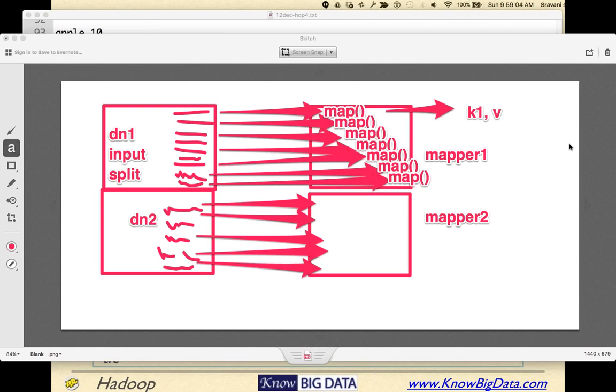Did it make sense to you? I think Midli was asked that question. Midli, is that clear now? So all of these map functions are happening on the first node, and all of these map functions here will be happening on the second node.